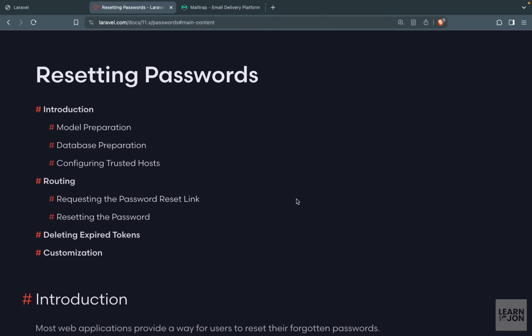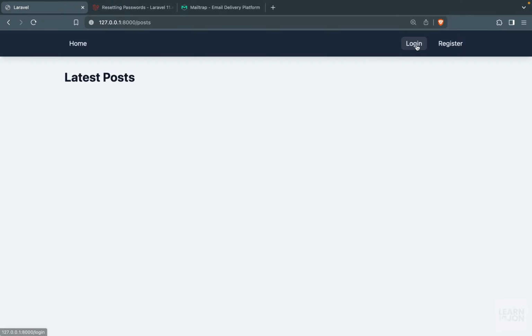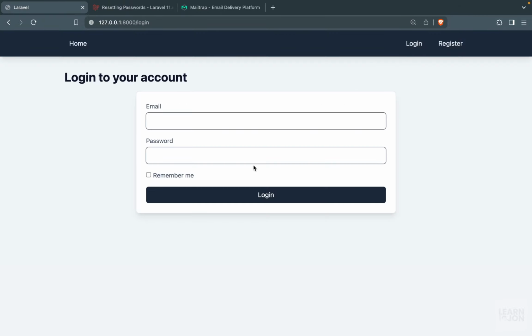So in this video, we want to talk about resetting passwords. At the moment, if we go to the login page of our application, we don't have any way for users to reset their passwords if they forget them. So we want to add a link here, then go through the process of implementing password reset.